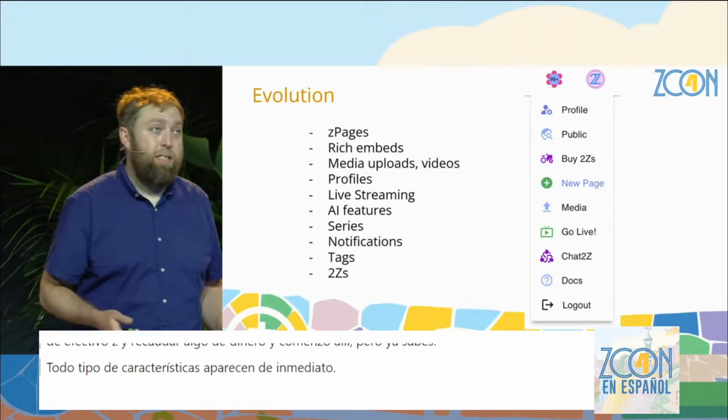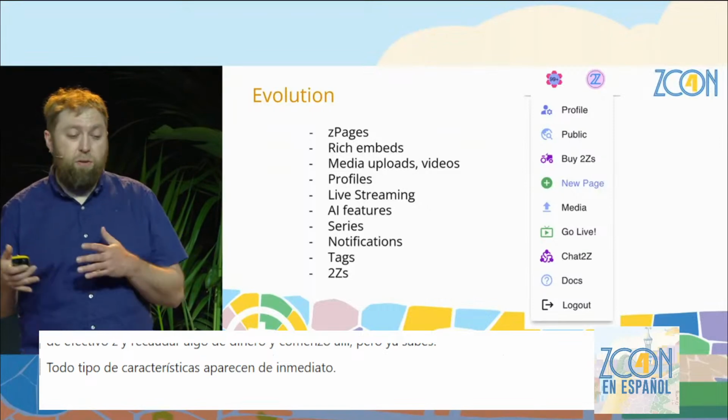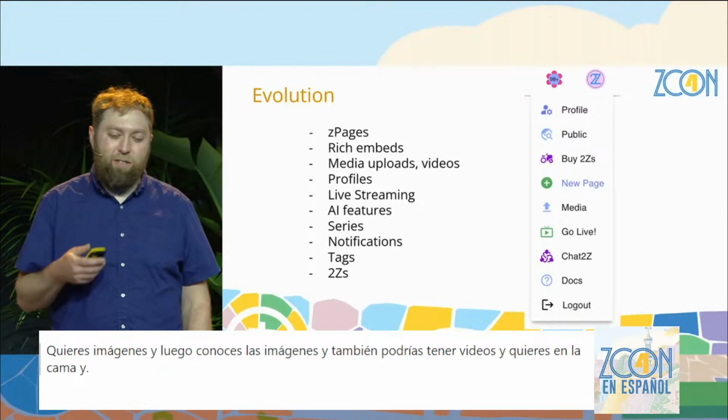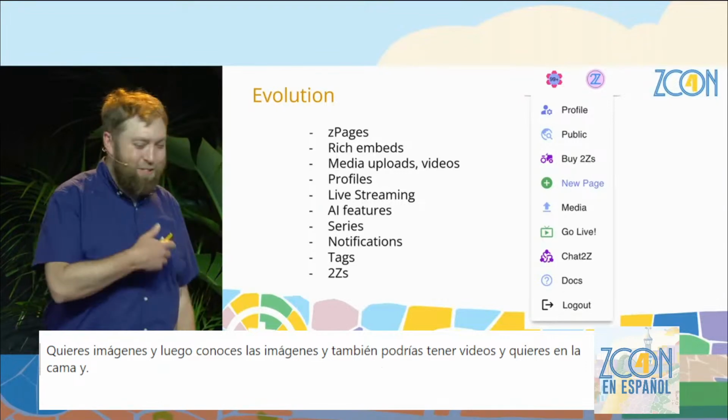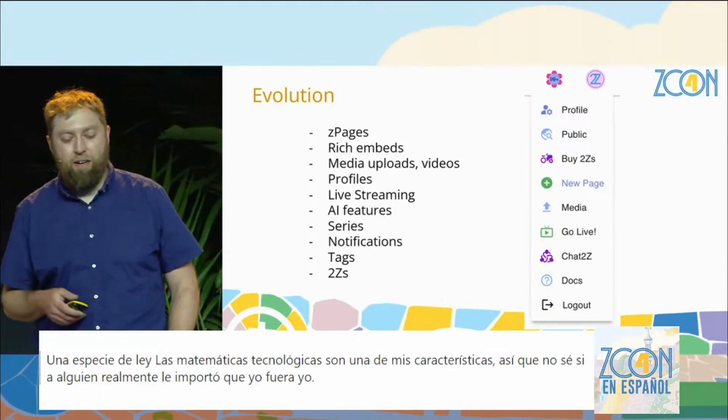You want images, and then let's upload the images, and might as well have videos, and you want to embed. And LaTeX math is one of my features. I don't know if anyone's actually cared about that. That was me. I was the user. I was like, yeah, LaTeX code.